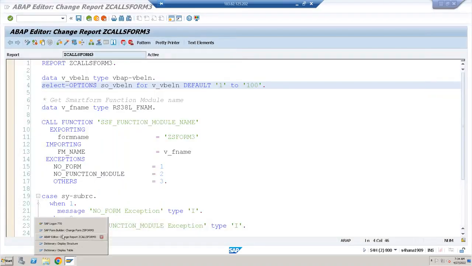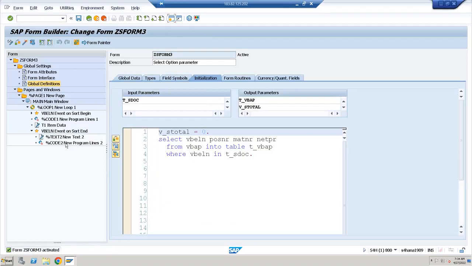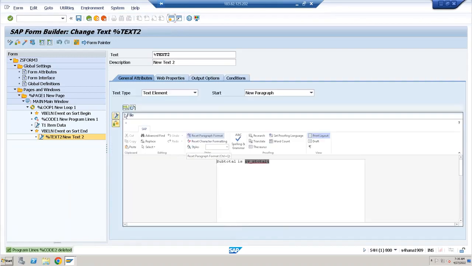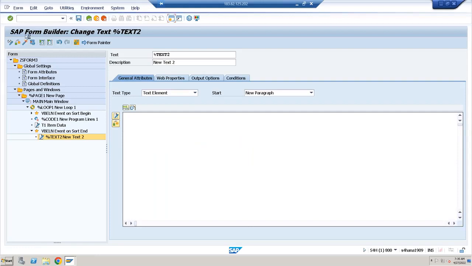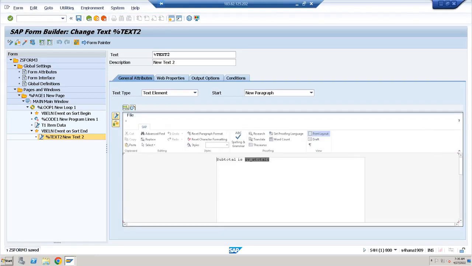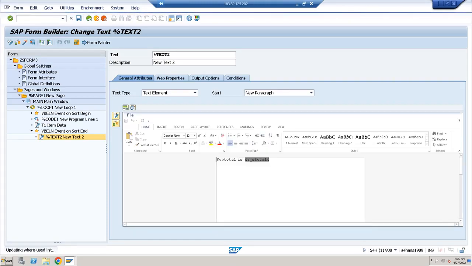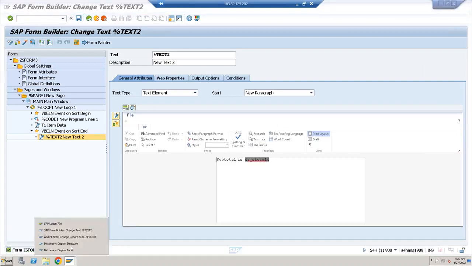I will not create the code object at the smart form level. At the smart form level, I'll just remove this one. I'll say delete. I deleted the code object. After displaying the subtotal, I'm not clearing that. I deleted that. So see what is the issue? Check for the syntax error. Activate this. Then it is activated.